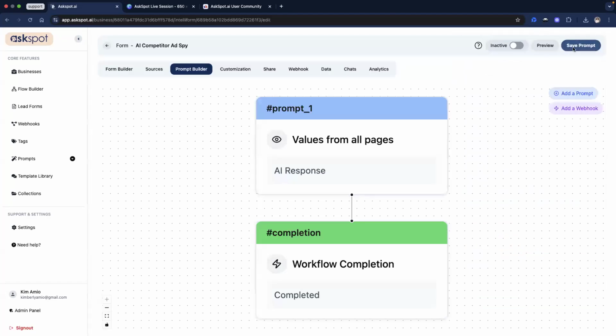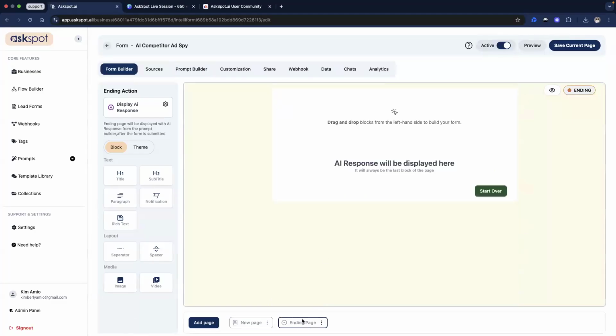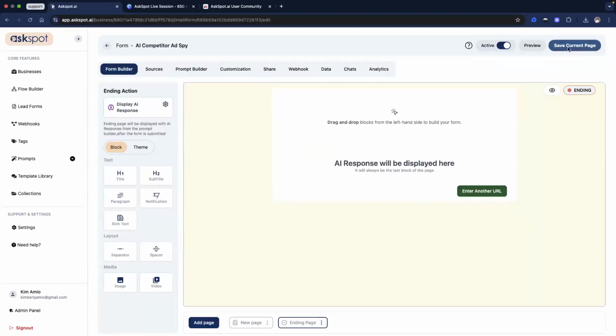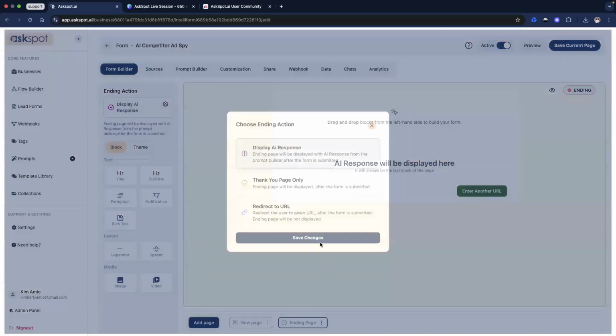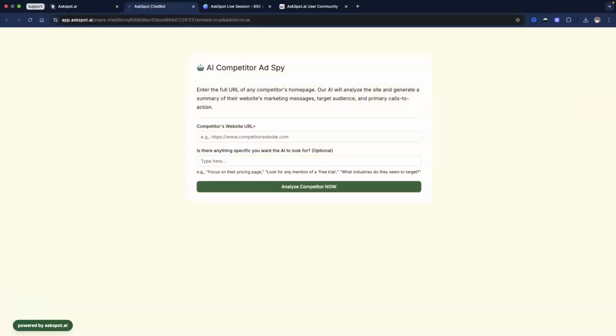So let me just save changes and let's make sure that's active. Now let's do a preview. Let me just check here. Okay, I think everything's ready. Ending page will be AI response. Or let's edit this button to enter another URL. Okay. Save changes. All right. And then display AI response is our ending action. So that's great. Now let's do a preview and test this.